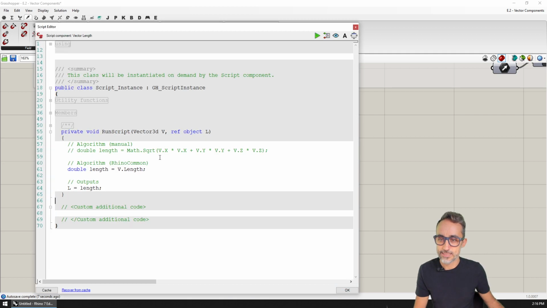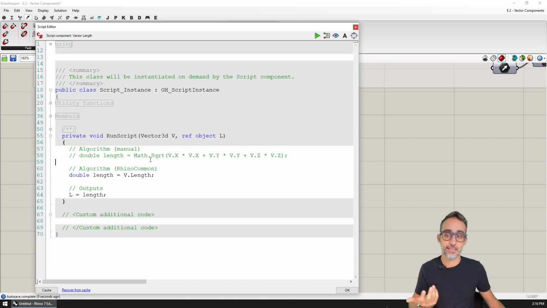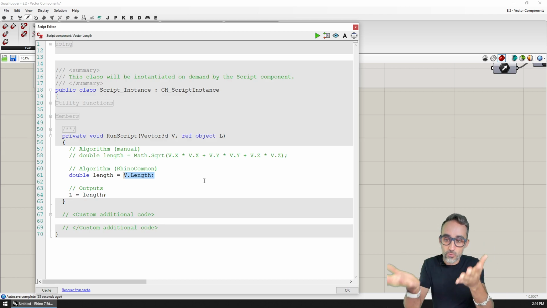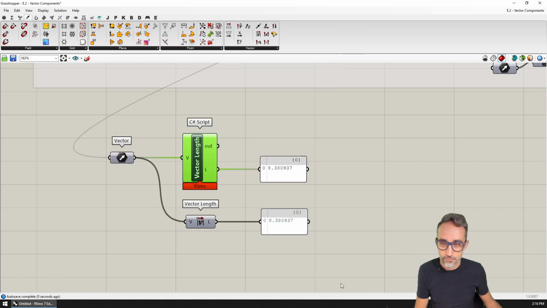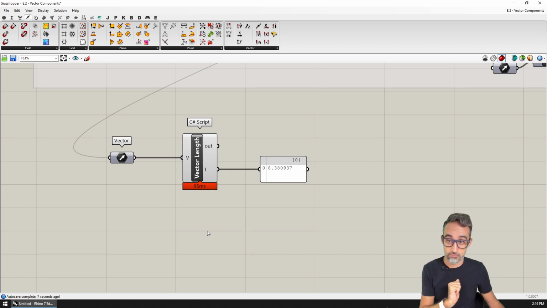What's interesting is that this is very good for us to know as computational designers, but if we are already working in an environment that has a geometry kernel that gives us this kind of utilities, like RhinoCommon inside of Grasshopper, or like the Unity engine if we were in Unity, for example, then we can also use that. You know, why not? Okay, so that is how we can calculate the length of a vector.